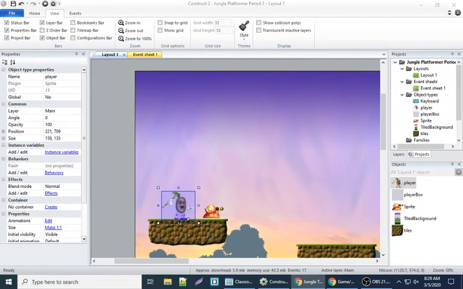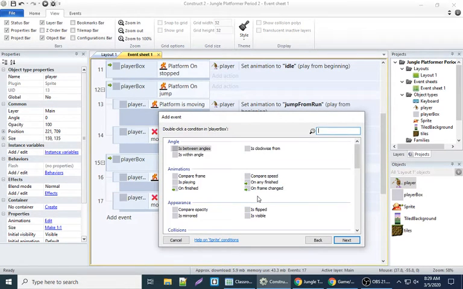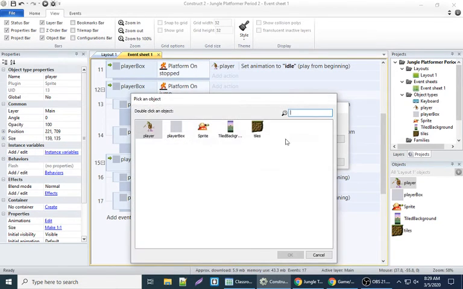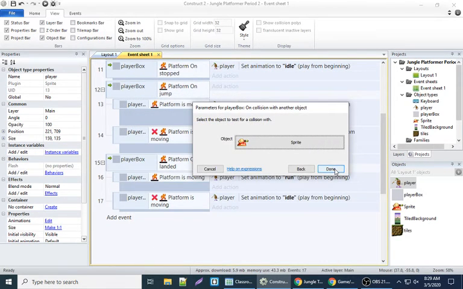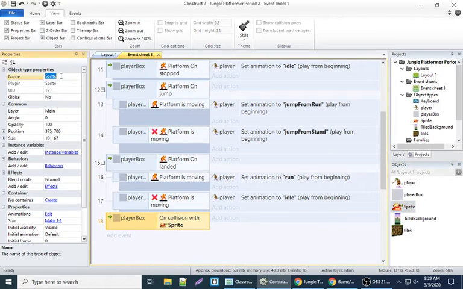So the first thing that we're going to do is look for when the player box collides with the enemy. So on the event sheet, we're going to add another event, and it's going to be player box on collision with another object, and that object's going to be the sprite. I didn't rename it to snail. So I'm going to rename sprite to snail enemy, or enemy snail.